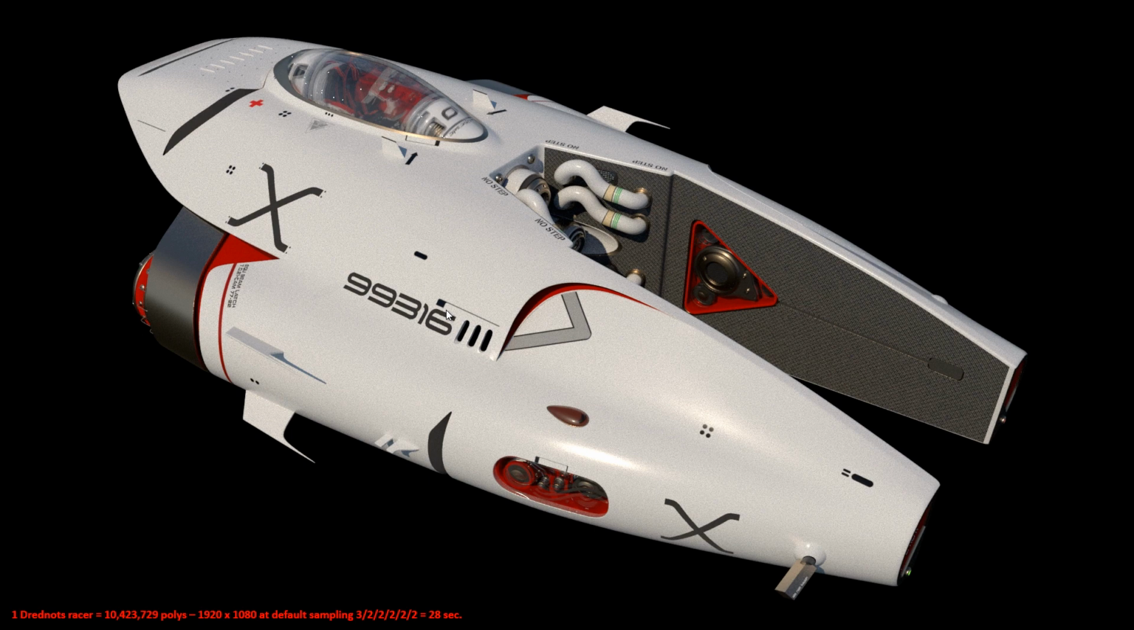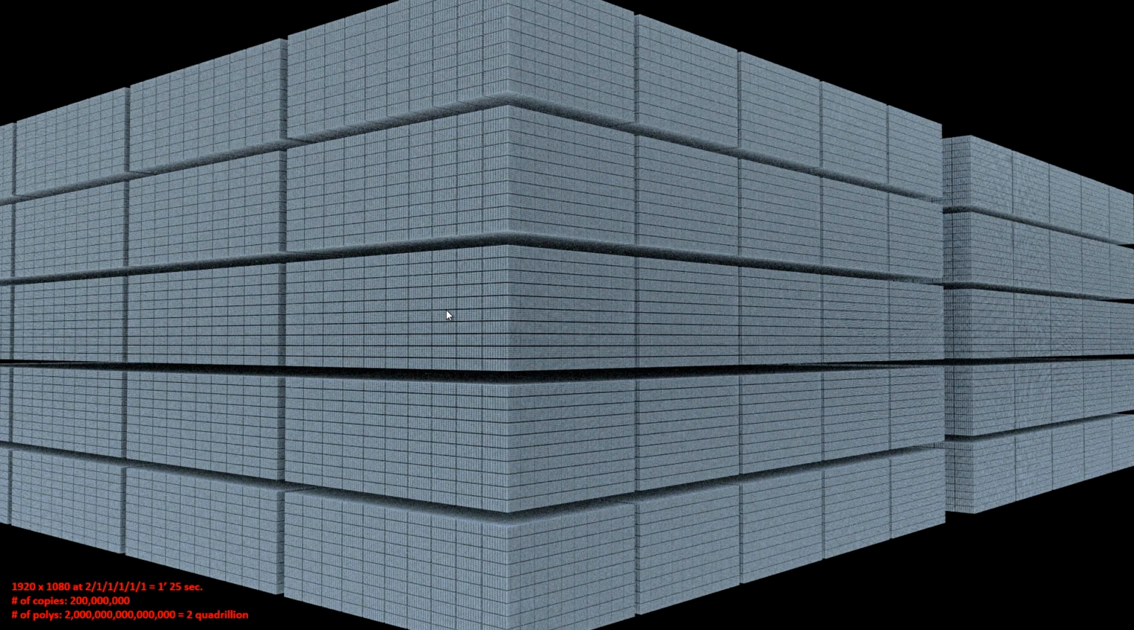So with that, this was a stand-in which I then copied in the X, Y, and Z direction 10 times to create 1,000 copies of a 10.4 million poly model. Then I exported that as a stand-in. So you can also export stand-ins from stand-ins, and then eventually I ended up with this, which I rendered also at 1920 by 1080 and dropped the sampling rates just a little bit. So I dropped it to 2 and then 1 for everything else.